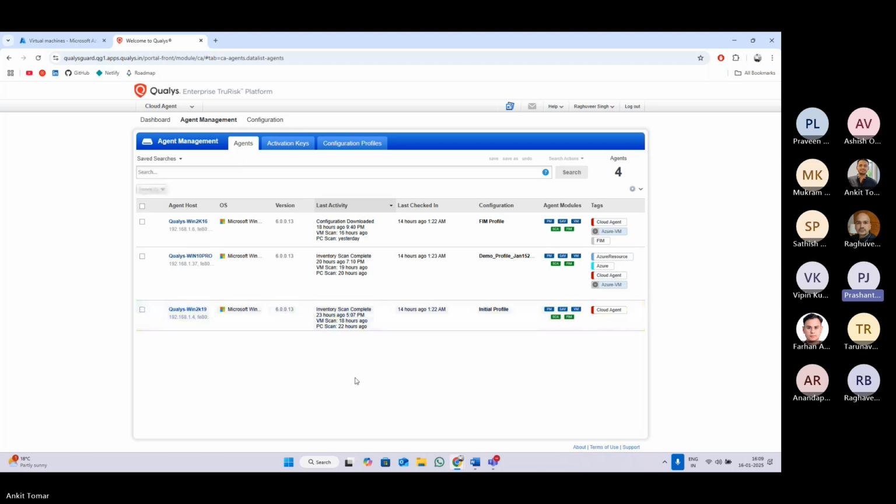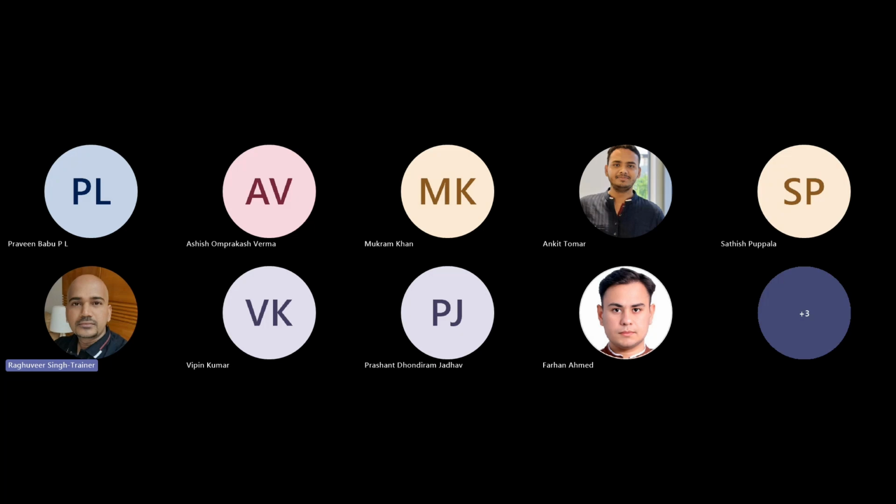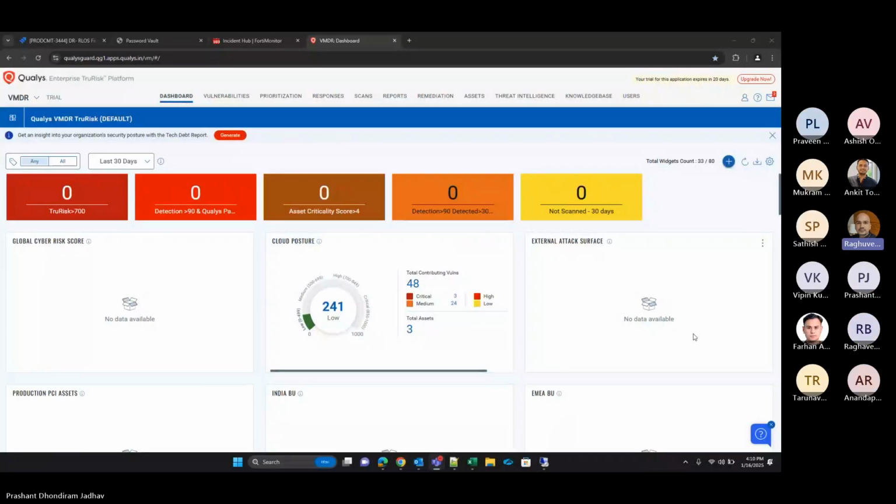No, can you please re-explain this? Please share your screen. Okay, so the first thing that you need to do is to remove. Before that, please share your screen. Ankit will guide you and the rest of the people will follow the same process.